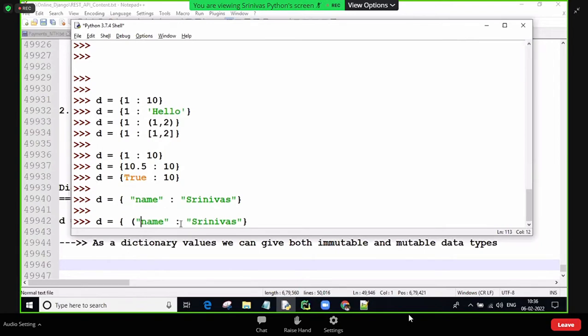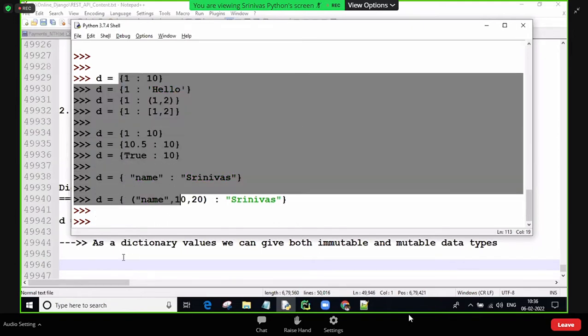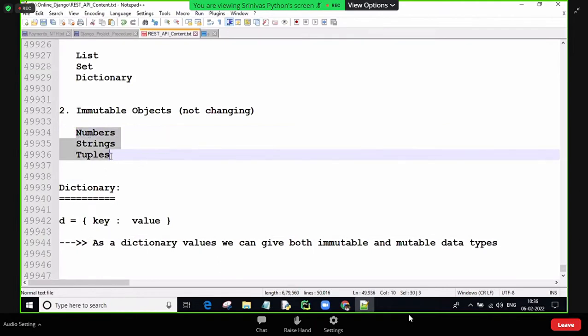Next, I want to take a tuple, guys. Tuple has the parenthesis syntax. So name, comma, 10, comma, 20. This is a tuple. Is a tuple accepted or not? That is the point. Yes, accepted. So numbers, strings, and tuples, these all come under what? Immutable data types. So we can say strongly that as dictionary keys, all the immutable types are accepted right now.